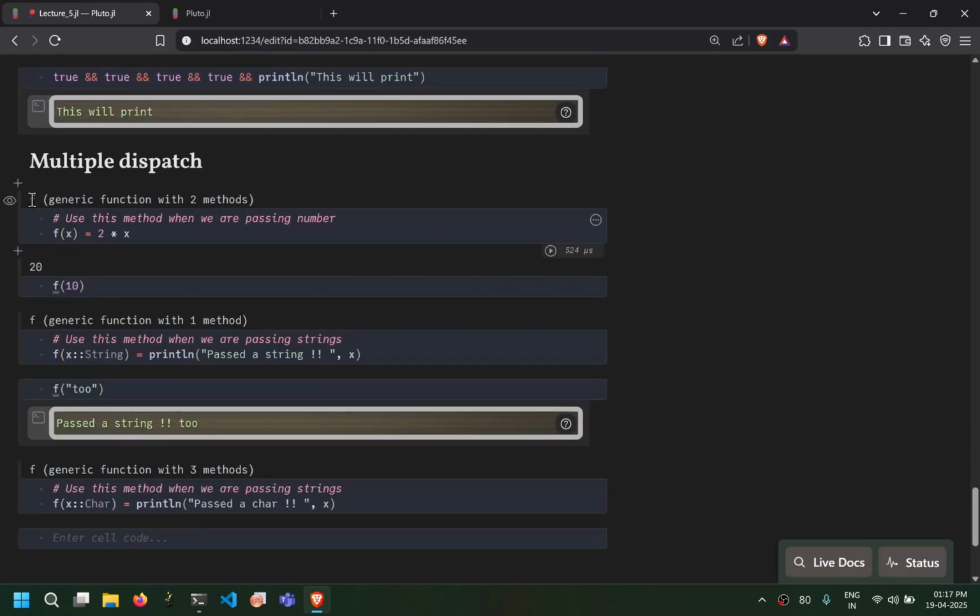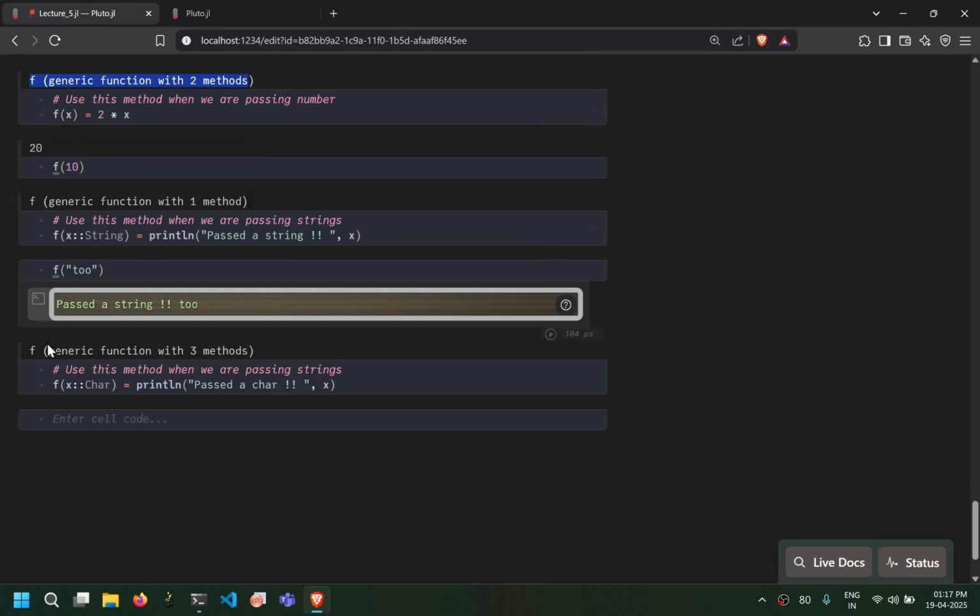And now this statement says that f is a generic function with three methods. Earlier it was two, now it is three methods. So let me rerun all the cells. Okay, so here it says f is a generic function with three methods. What are the methods? This is the first one, which is the generic method.